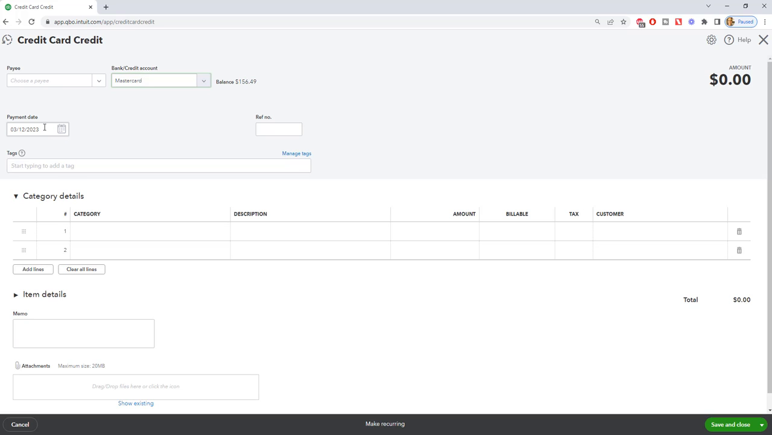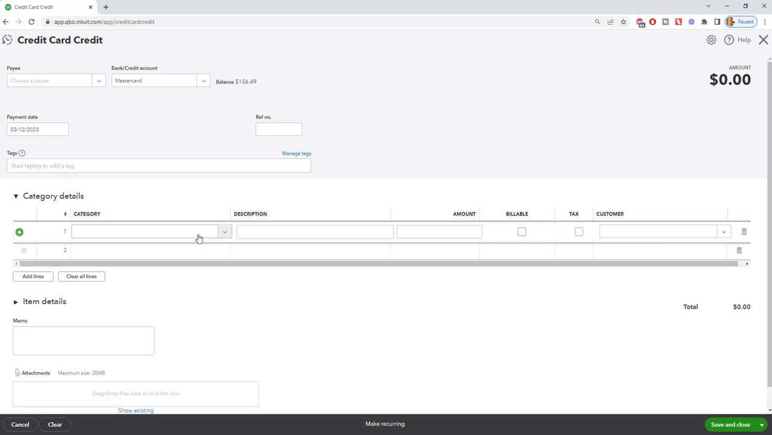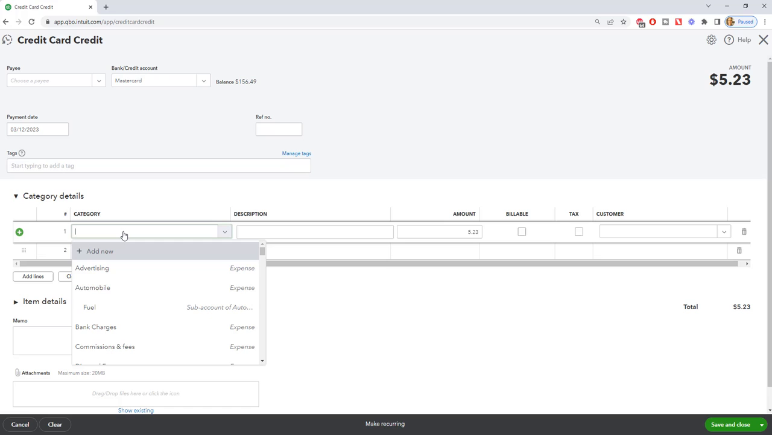So put in the date that you got this credit. It could be today's date, it could be the end of the month, whatever it is, just choose the correct date. There should be a transaction number on the credit card credit. If not, you can leave this blank, but you can also put this in there. And down here, this is where it gets confusing for people: you have to choose a category, which is essentially just your account in QuickBooks. So first things first, let's put in the amount of the credit. Let's say that it's $5.23.